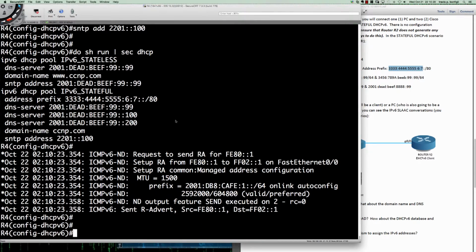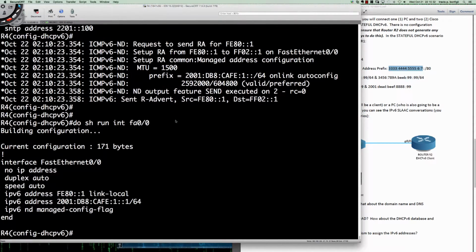So let me go ahead and say do show run interface FA0/0. So the final thing we need to do, we've turned the manage config flag on that faces the clients that are out there who are going to be trying to get address information from us. We've configured the DHCPv6 pool. We've put the address prefix in there that router 4 will create addresses with and assign to the candidate clients who are going to be our MacBook and router 8.